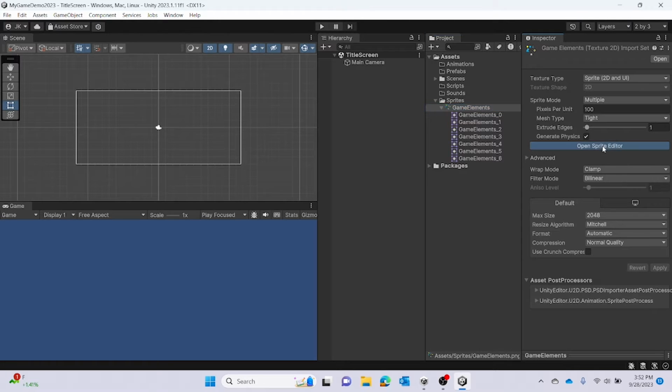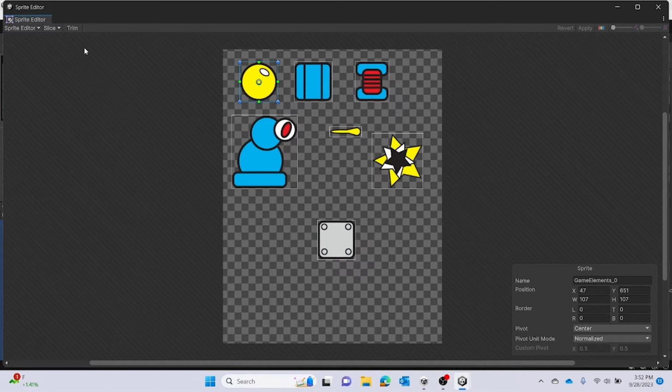So a lot of times I like to open the sprite editor and then slice them. If you didn't automatically slice them, you would need to open the sprite editor and slice them. This should put these bounding boxes around each item, and then you can click on the item and rename it.